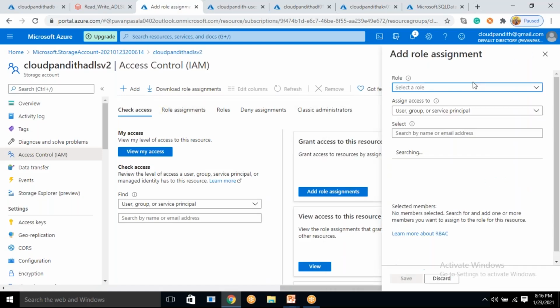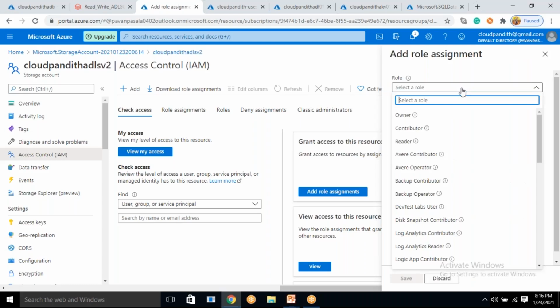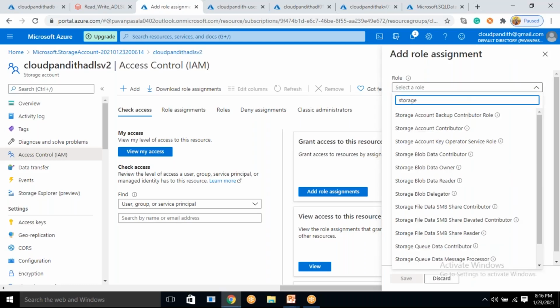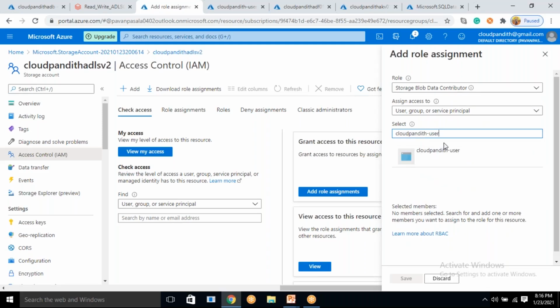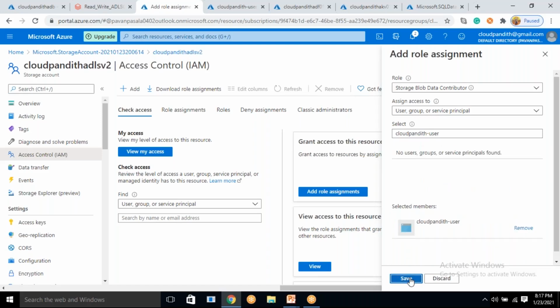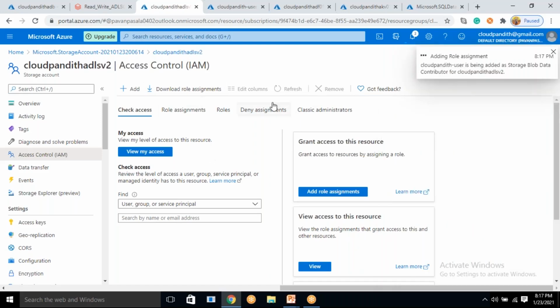What role do we need to grant here for Data Lake Storage Gen2, remember? Storage Blob Data Contributor access you need to grant, and for which user? So the Cloud Pandit user. Okay, here is the app registration. Select this, click save. Now my app registration has the required permissions to access my Data Lake Storage Gen2.